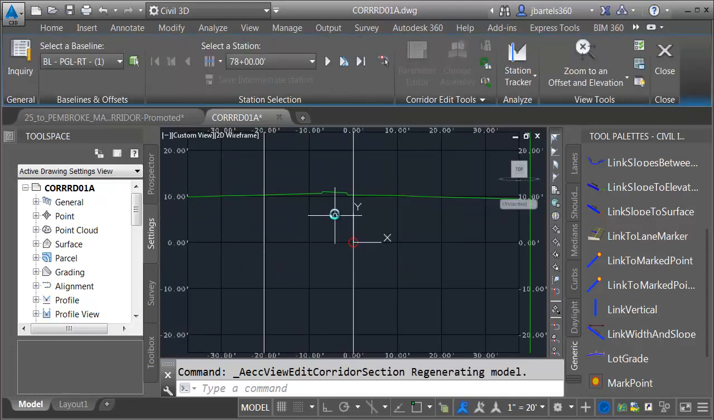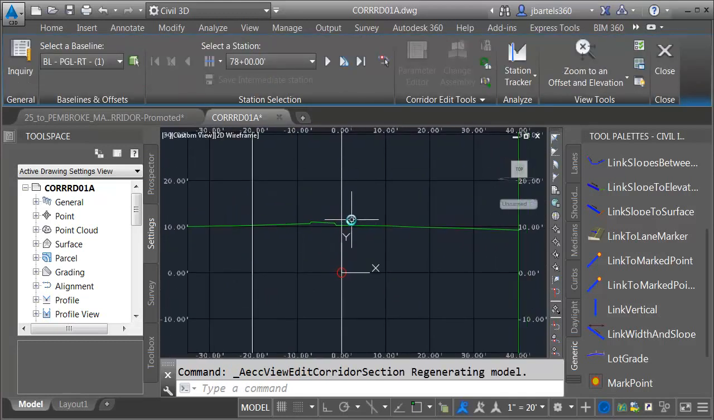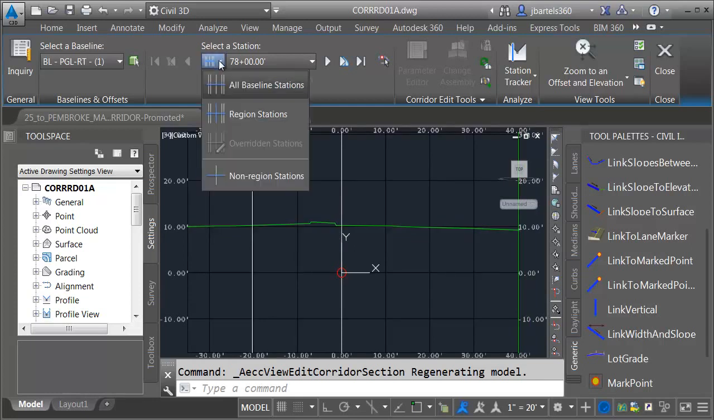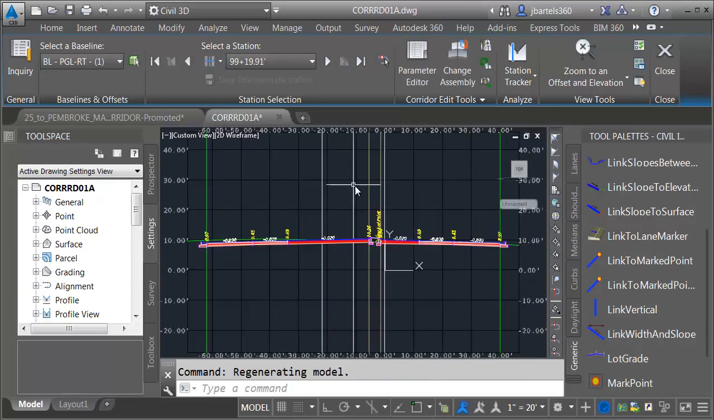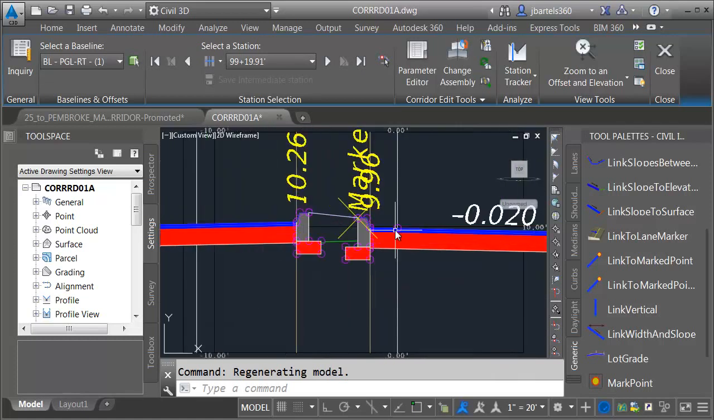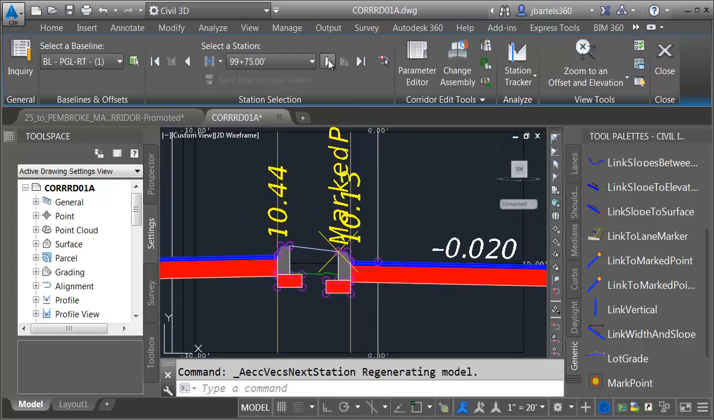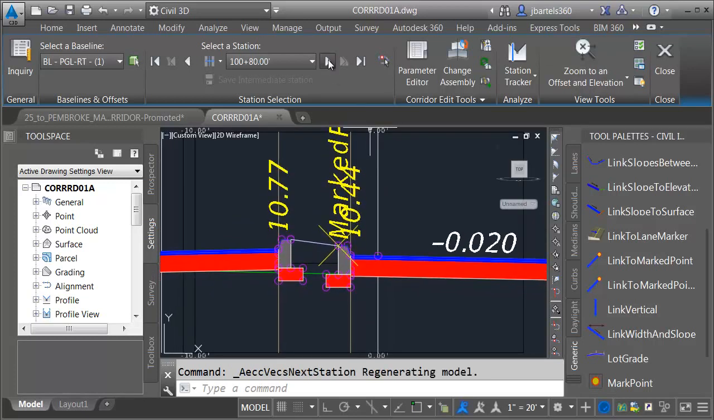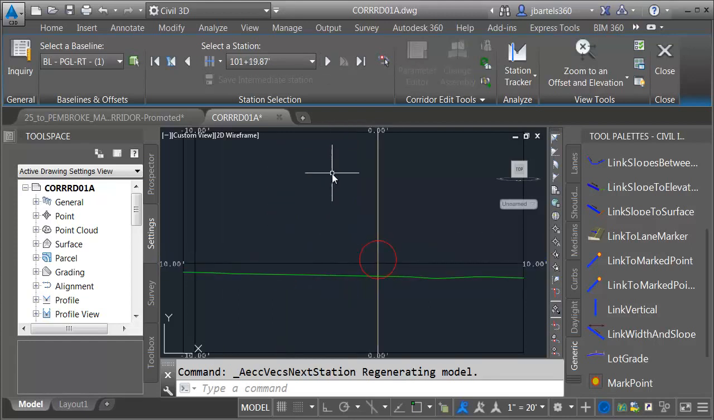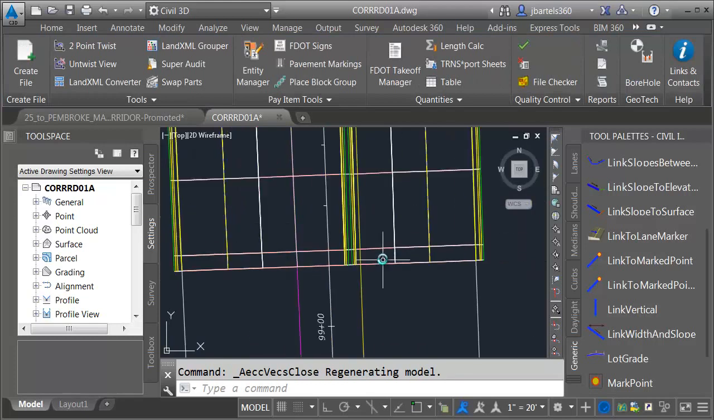Now when I selected the corridor, I selected it from one of the longitudinal lines, so it took me to the beginning of the alignment. Let me open this menu and I'll say jump to the first region station. There we go. Let me zoom in, and I'm going to zoom to an offset and elevation. Now as I step through here, we can see how those items are connected. That is until I get to the end where I run out of assembly. Let me click close. There we go.